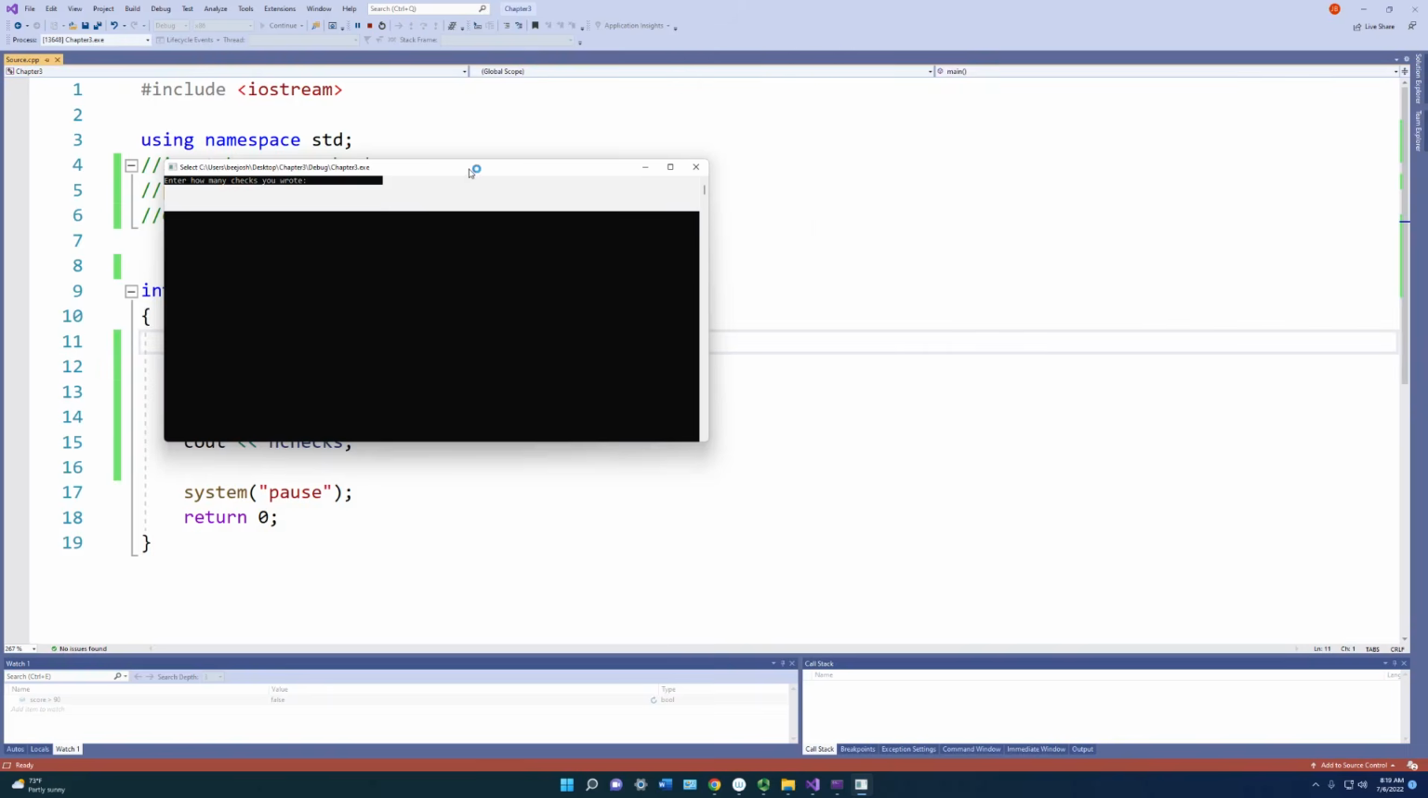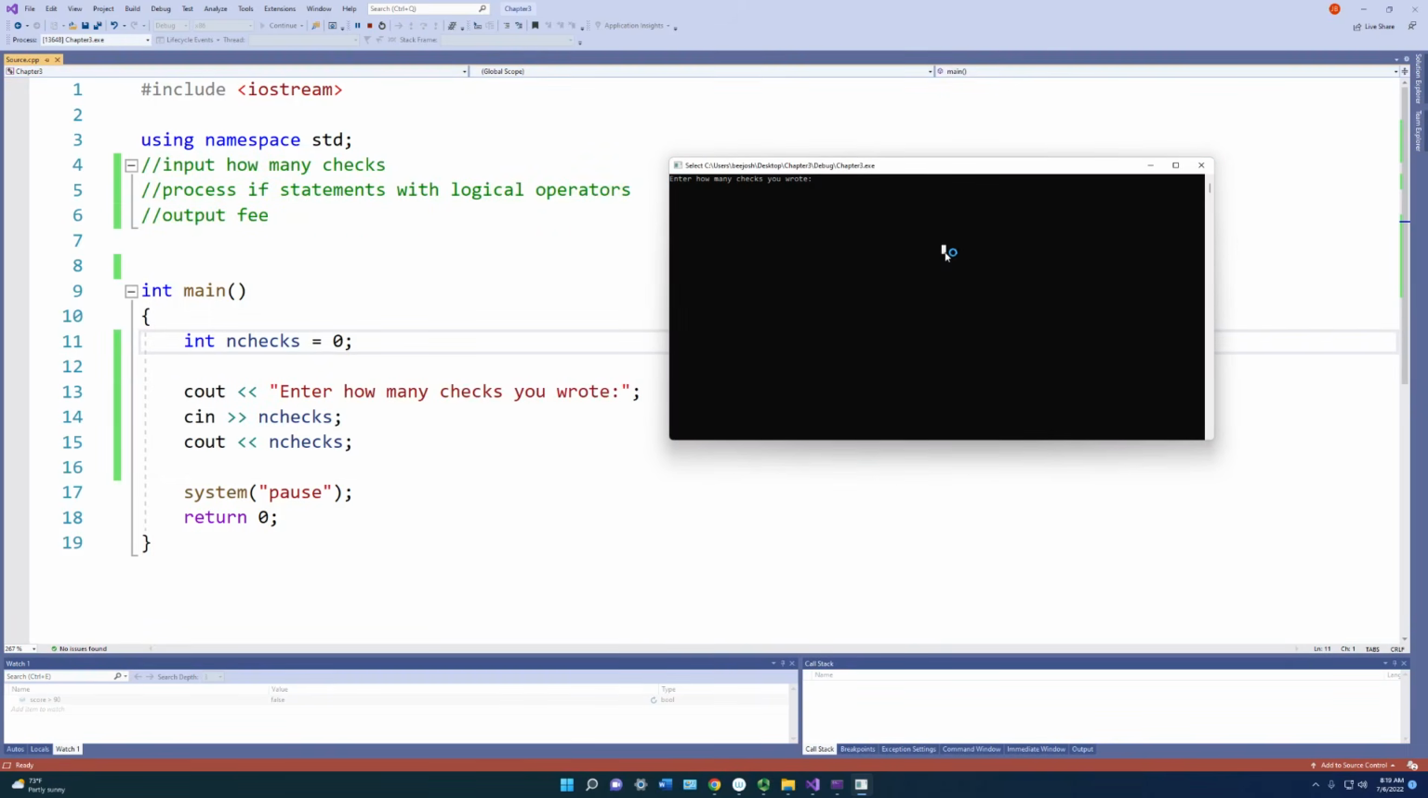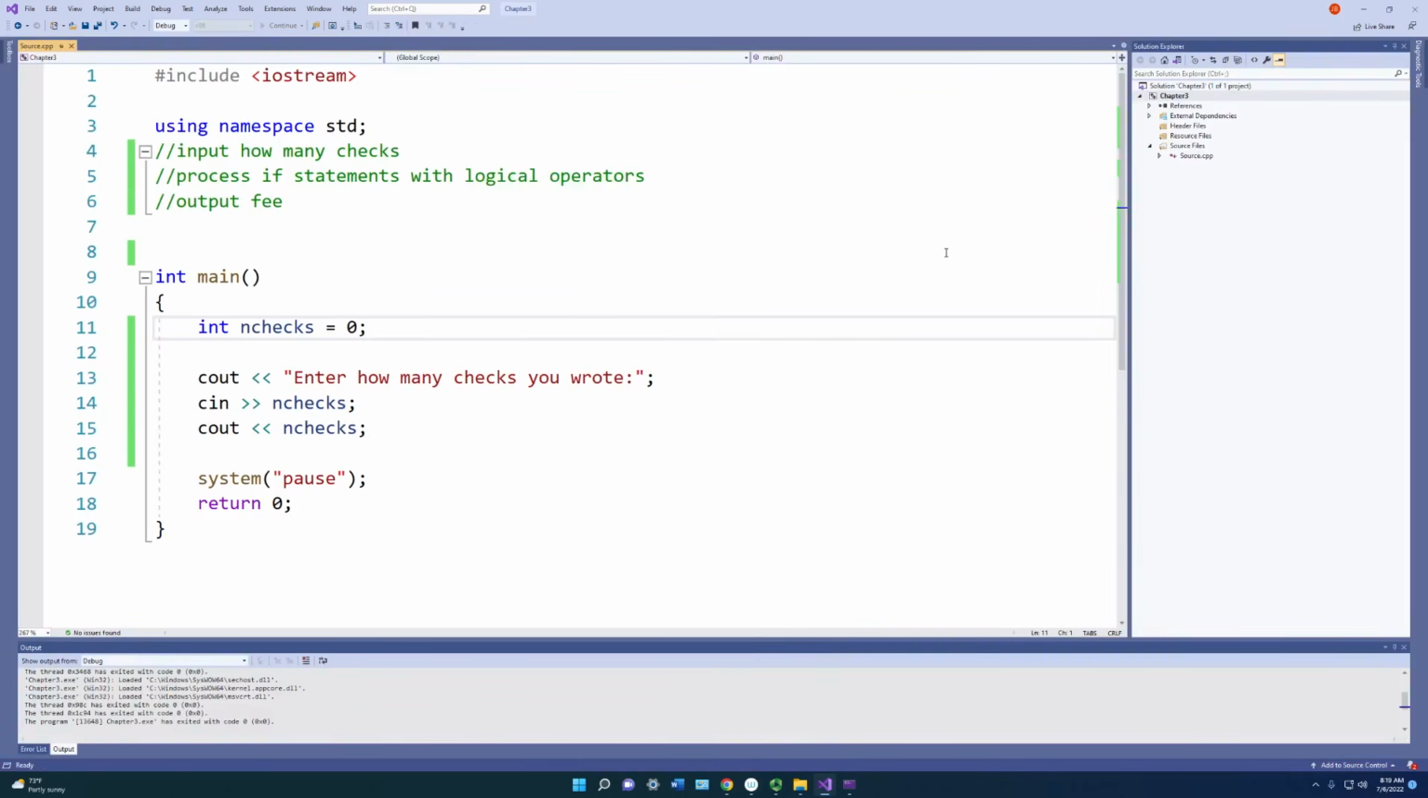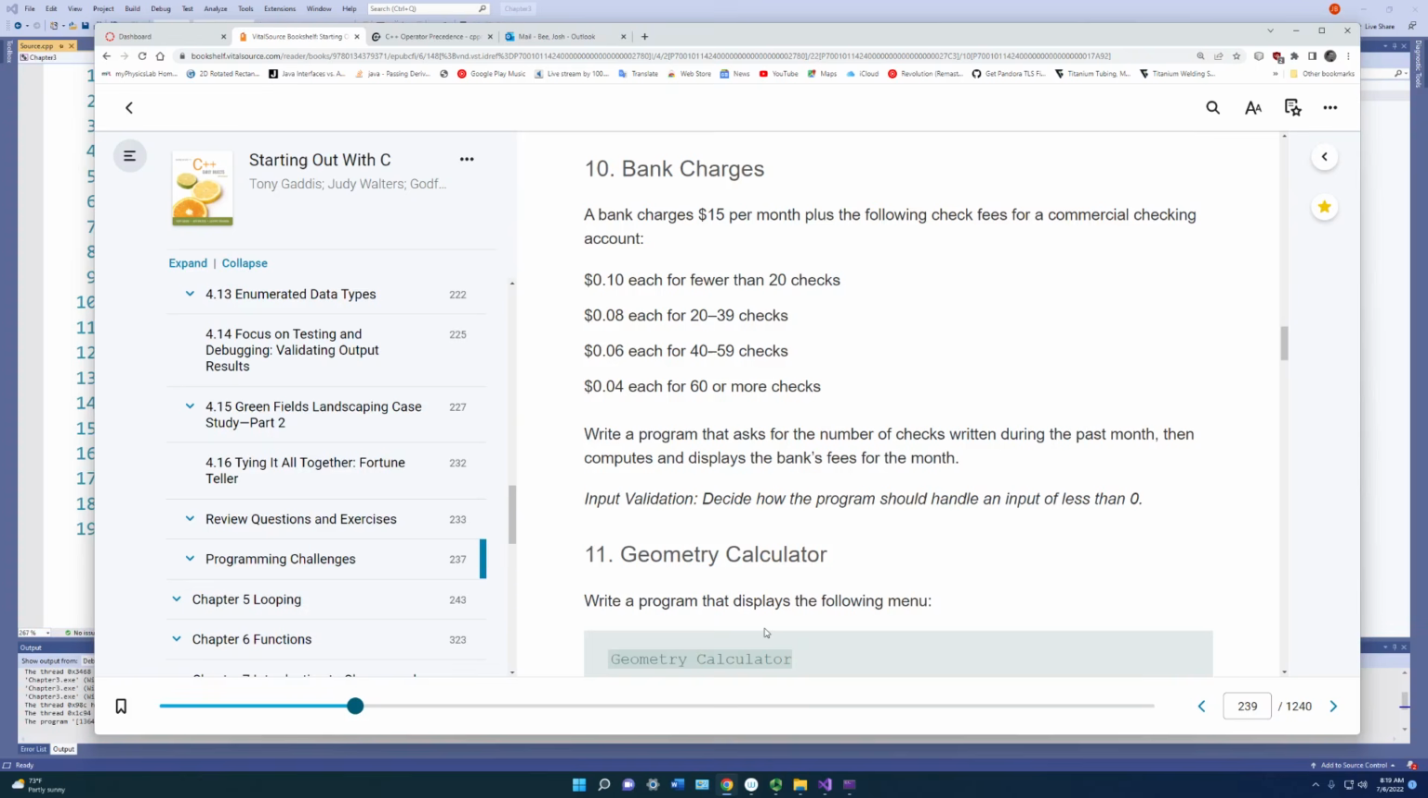Okay, so I'm going to just check that I have my memory. Get your memory, print your memory. I'm going to say I wrote 23 checks. Okay, 23. We're good. Now we can start designing our if statement. So then let's look at our if statements. Let's look at our problem, saying, hey, they're 10 cents each if the checks are fewer than 20 checks. But they're 8 cents each if the checks are between 20 and 39 checks. 6 cents each for checks that are 40 to 59 checks.